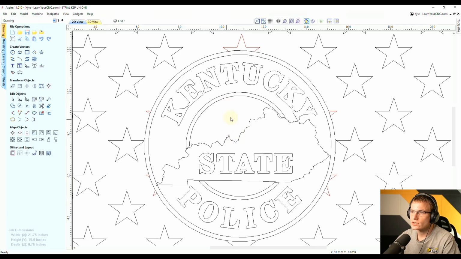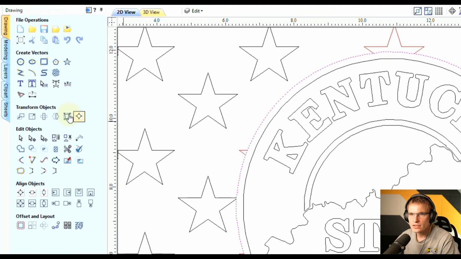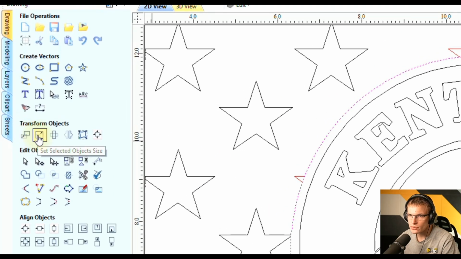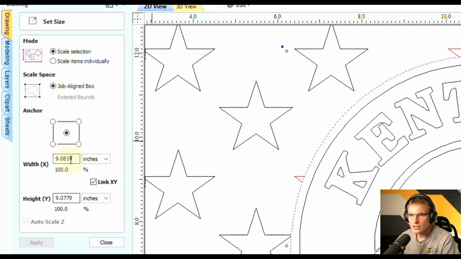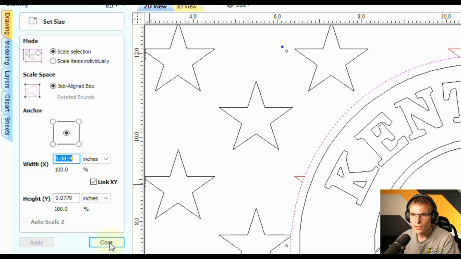The first thing we're going to have to do is fix those circles, because we're going to need those circles to trim the stars. What I like to do is select the one circle here, and we're going to get the size of that circle. The best way I find to do that is to go to the scale tool, and you can copy one of these measurements. Since this is not a perfect circle, the measurements are going to be a little bit different, but if you round these numbers together, it's about 9.08. So I'm going to copy that value and then click close.